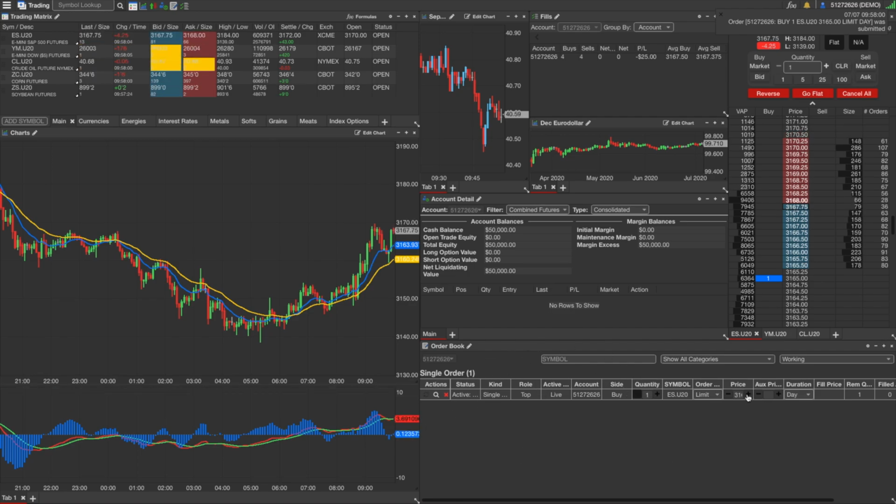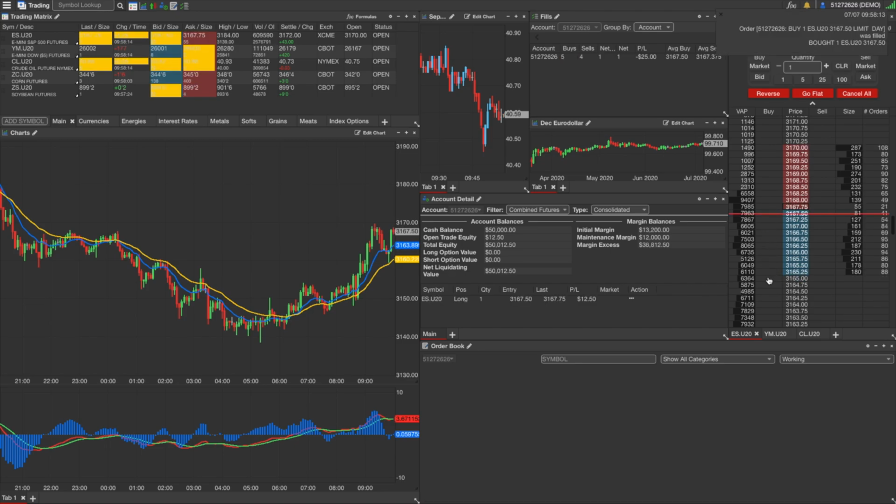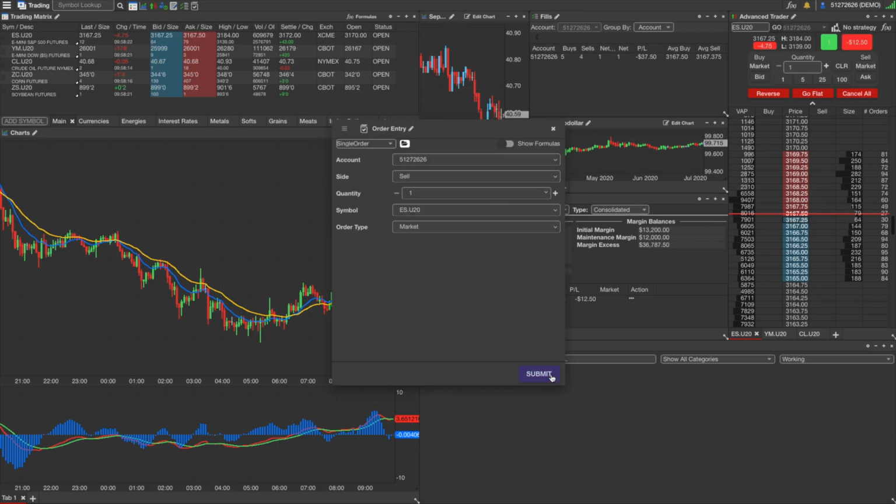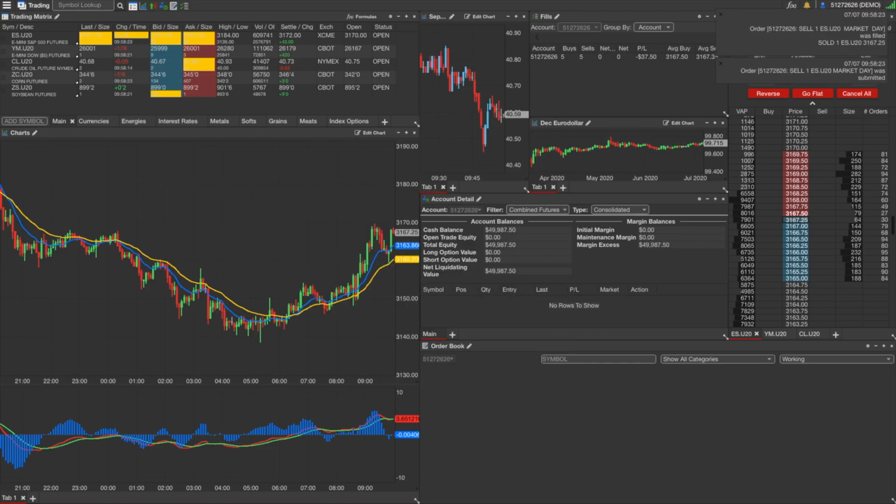So we can actually modify the price through the order book, or we can do it through the Advanced Trader. I'm just going to drag this order up here. Now that order is filled. And to offset that, we'll just use one of these hotkeys. So I'm going to click sell market, submit, and that is filled.